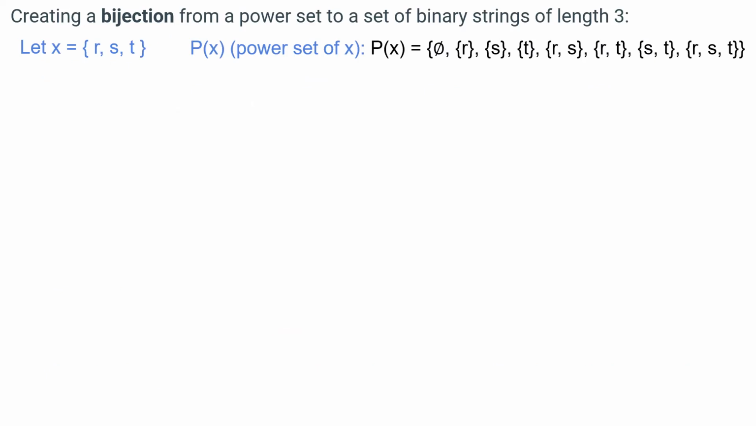So let's look at an example. We're going to create a bijection from a power set to a set of binary strings of length 3. Let's say that X is a set with 3 elements, R, S, and T. And then if we were to find the power set of X, that would give us what we have over here. We usually call that capital P of X, and this is a set of all of the subsets of X.